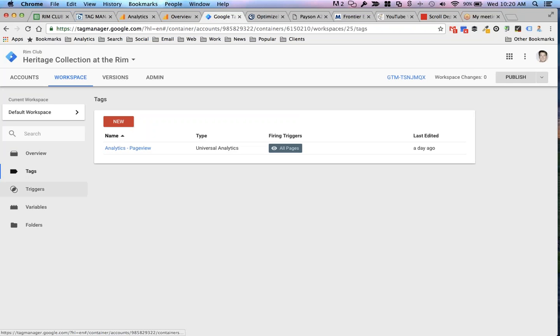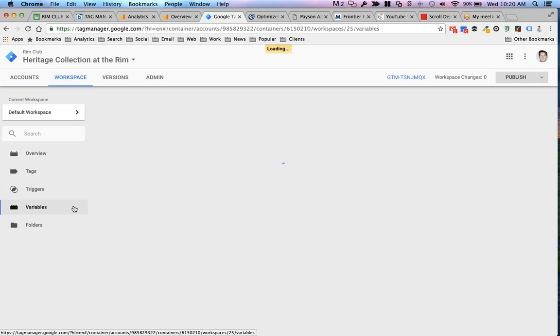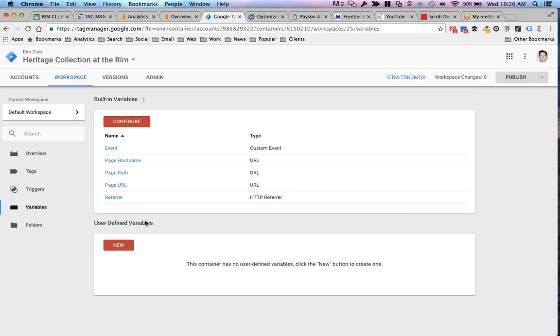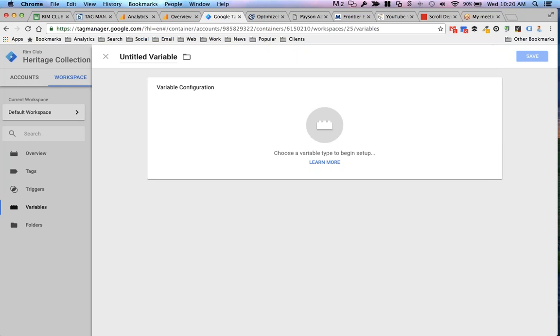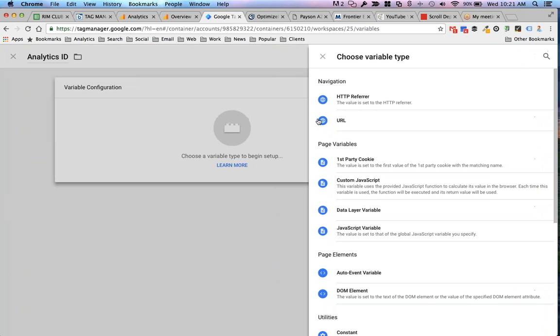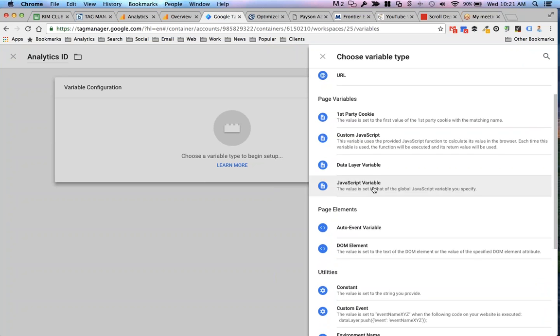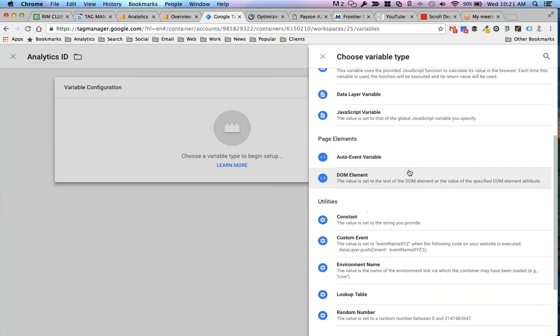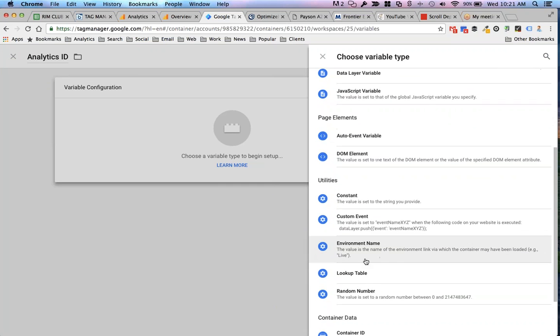I'm going to create a new variable, and it's going to be a custom variable. Because I know that we're going to be using that code quite often, I'm going to create a constant variable, okay? And I'm going to call it analytics ID. There's all kinds of different variable types. There's ones for URL, custom JavaScript. Don't be intimidated by these just yet. We'll talk more about some of these here in a moment.